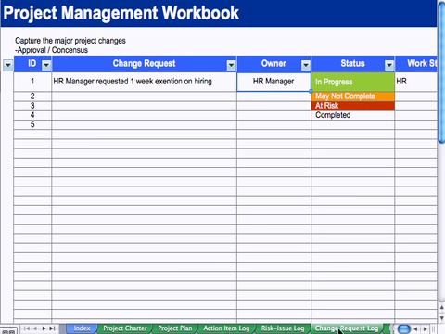So that's how they're connected. This is the first example where something here affects something in another worksheet. So this is the change request log, and we'll actually do that now. We'll jump into the action item log.